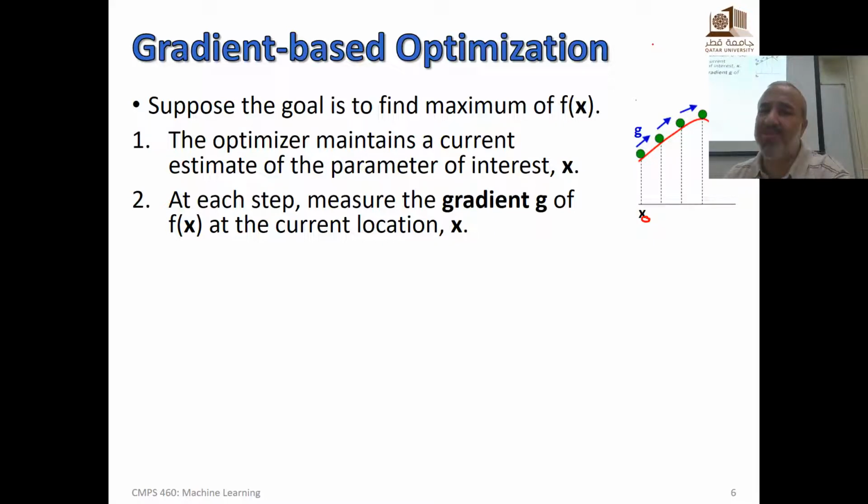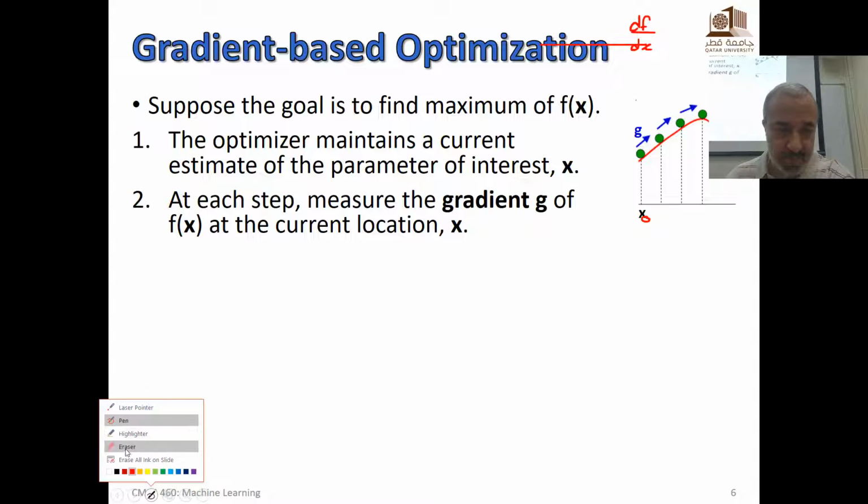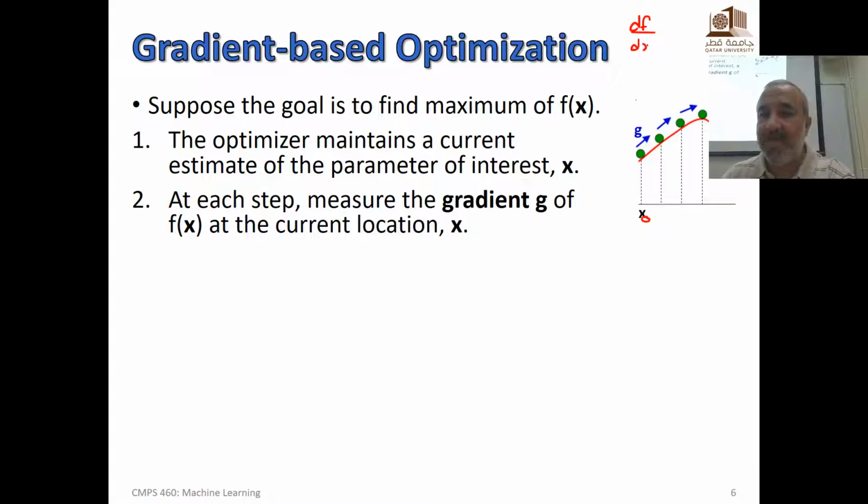I think you saw this many times before. You saw this, df by dx, right? What's the meaning of that? If I told you that df by dx is 3, what does that mean? No, it's not the area under the curve. The rate of change. Okay, what do you mean by rate of change?